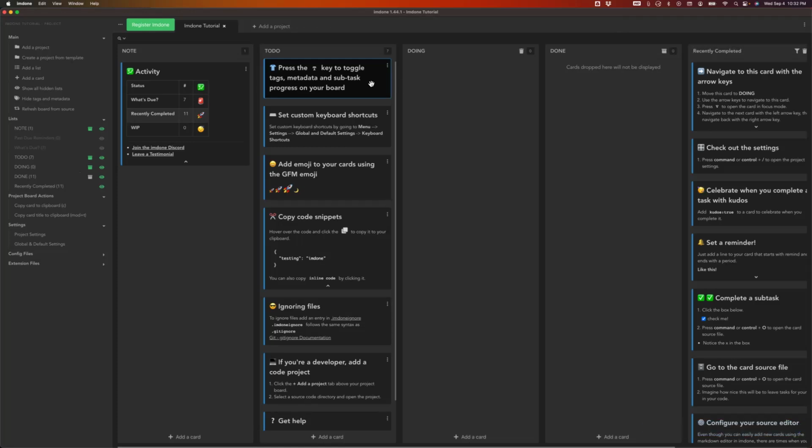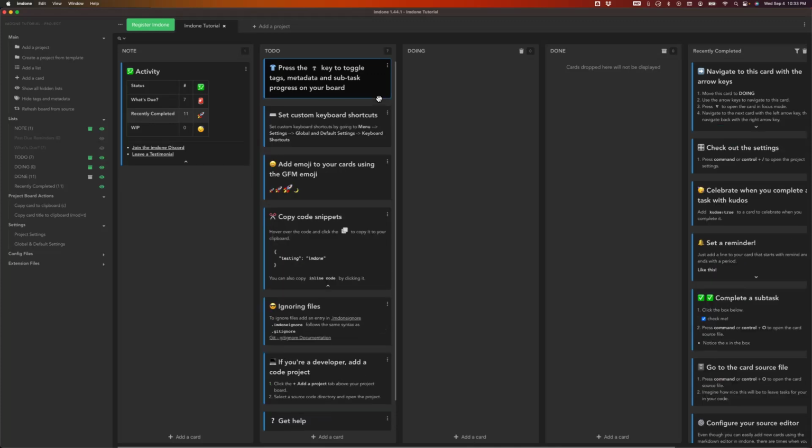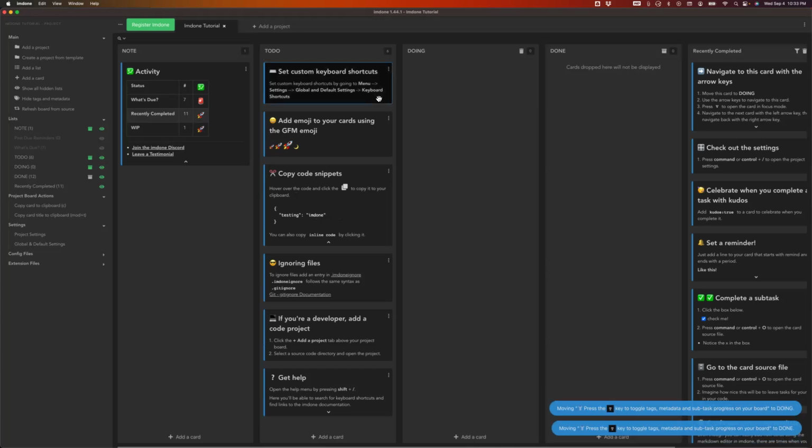Another nice little feature is T to toggle the tags and metadata. So now you can see all the metadata in all the cards, which is really cool. You can see all the tags and the metadata, when it's due, when it's going to remind you. So let's close that. Move it to doing and to done.